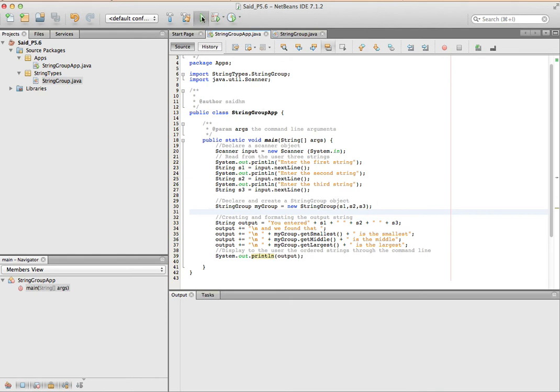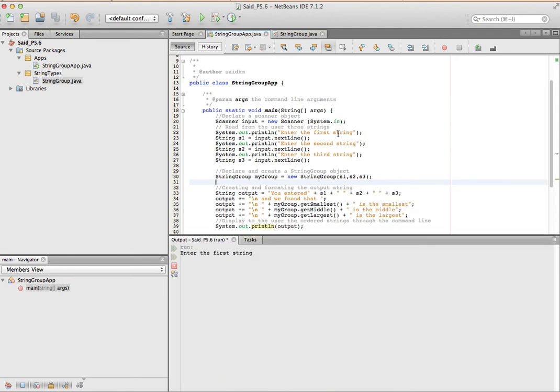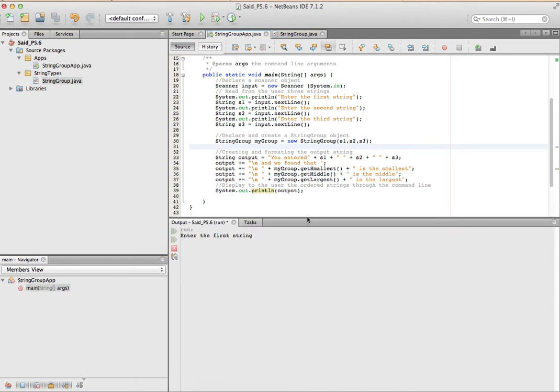So let's run. And look down here, and you will see the output of the program. First it asks us to enter the first string, which is this line here, and I will enter the word university. Then it will say enter the second string, and I will enter the word campus. Then enter the third string, and I will enter the word proudly. Now, if this is to be compared, campus comes before proudly, which comes before university. So I expect to see campus first, proudly second, and university third.